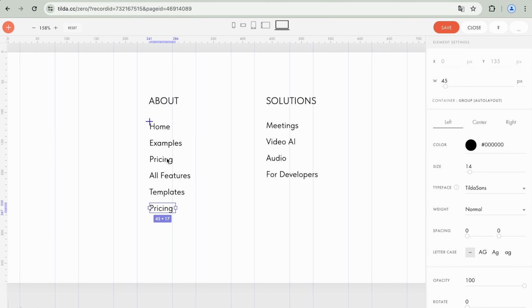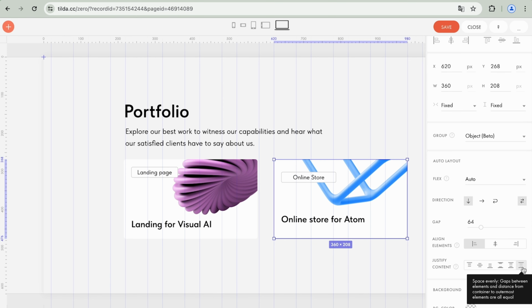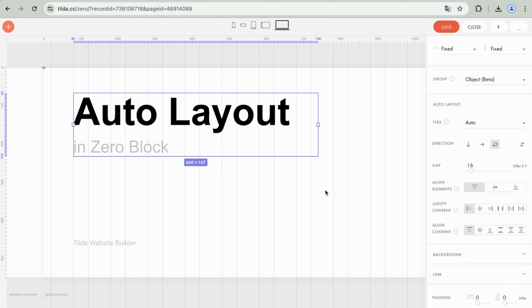Easily create menus, headers, footers, and work with lists. Effortlessly work on the design of different elements like cards, and much more. Why is working with auto layout so convenient?